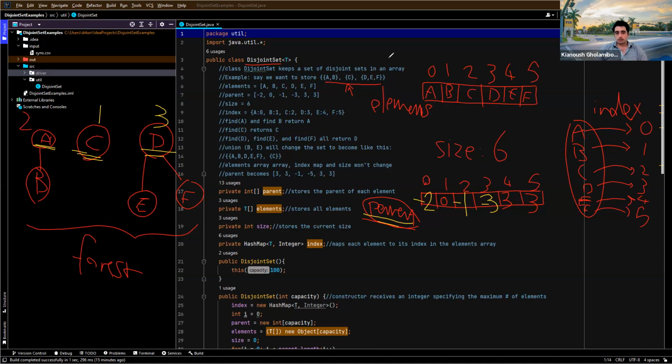Now, that's why you see I have these instance fields: the parent, the element, the size, and the index, right? So I just told you all the details about the class DisjointSet. The next thing I want to show you is basically two operations that we define on this DisjointSet. One is called union, one is called find.